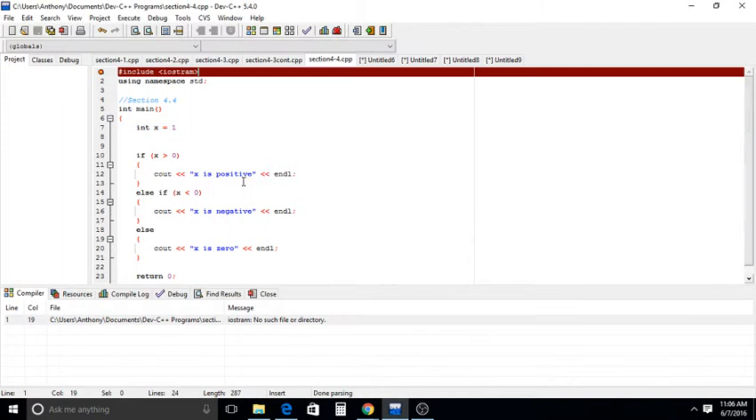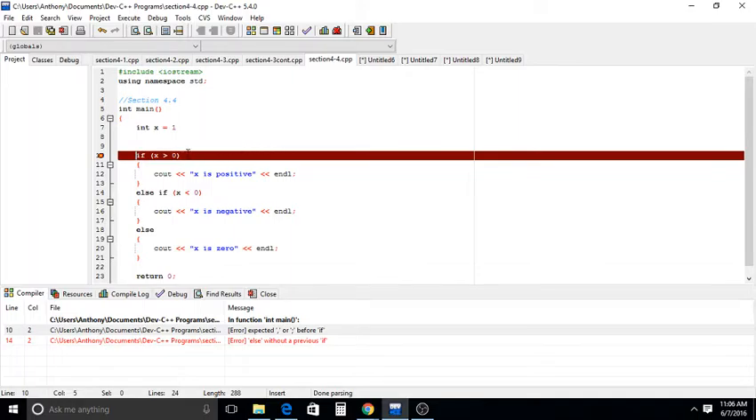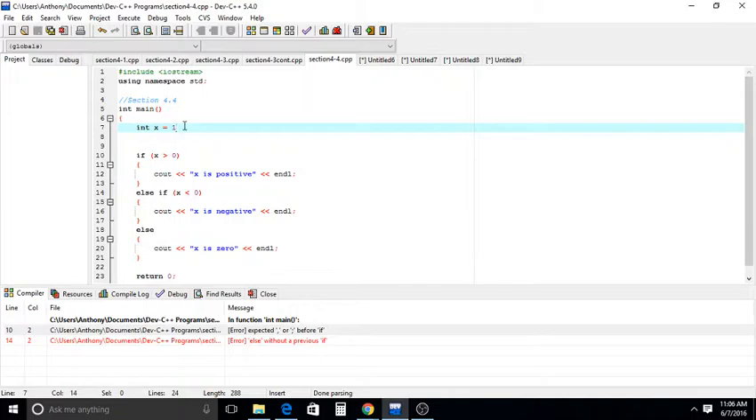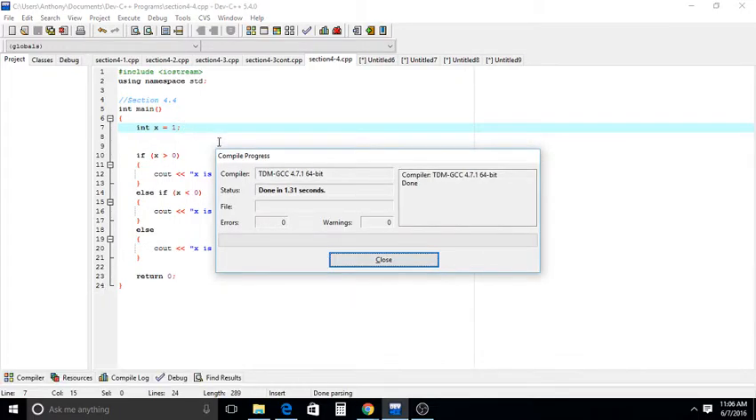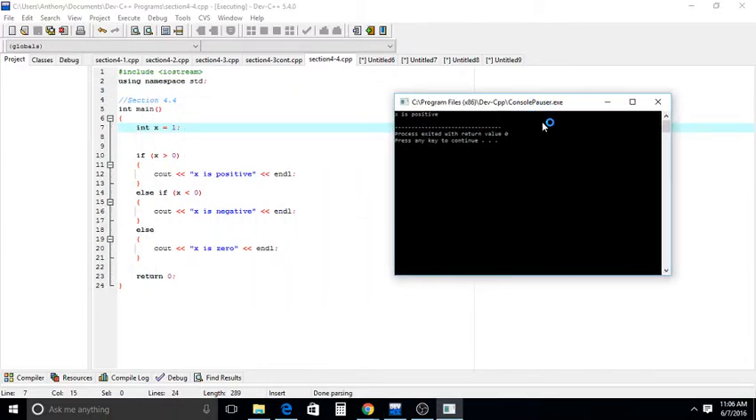4-4.cpp. And we have that. If you're going to copy something, make sure you copy it correctly, or you will have trouble all the way through, as I do. And we did not put our semicolon right there. So let's go ahead and run it. And we have x is positive.